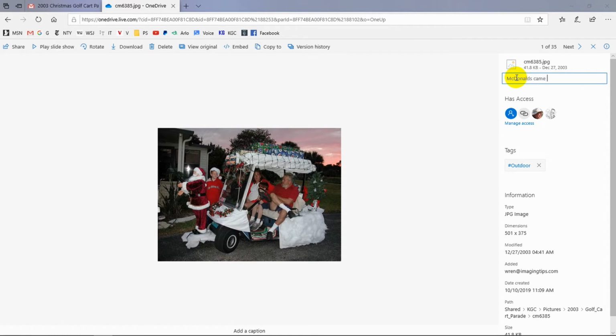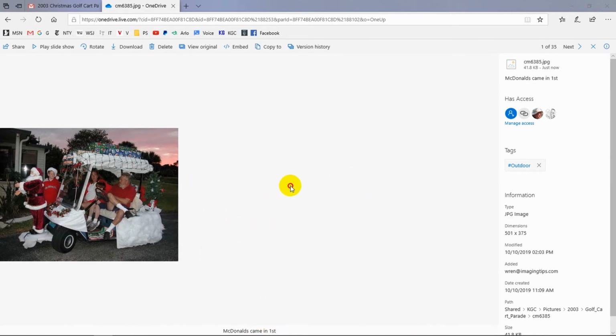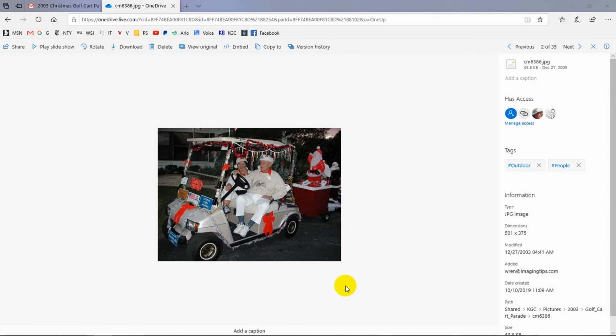came in first. And hit enter, and as you see, the caption appears down here at the bottom. Now, if you just drag over to get the second image, you can, the pane is still here, and we can just keep adding captions.